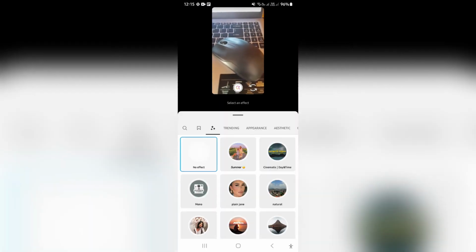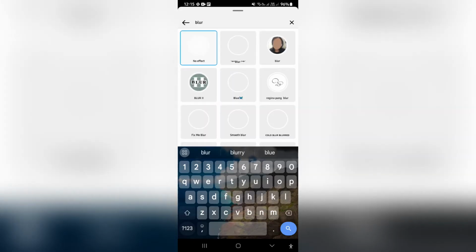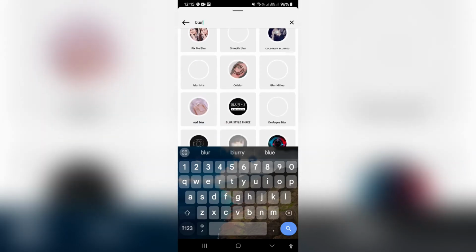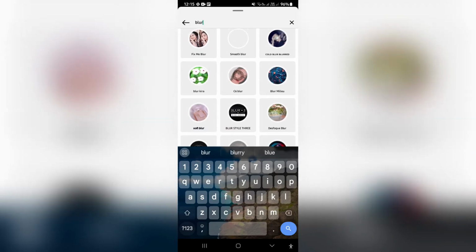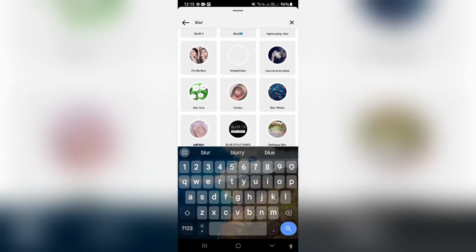Now once you go in here, you can actually go ahead and search for blur. Now you can imagine that there are quite a few blur effects. You can see here that there are different types of blurs, so you can go through and have a look for the actual blur effect that you would like. Let's just go ahead for this smooth blur.